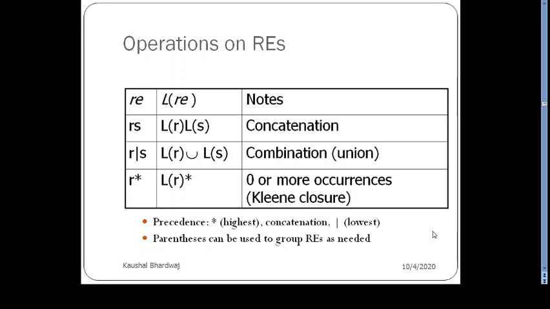Star is something like closure, which means zero or more occurrences. So in the language of this regular expression, zero or more occurrences will be accepted. If we see here, the precedence of the star closure is highest, and then concatenation, then union. They are saying that when we have more regular expressions and want to group them together, parentheses can be used, no problem.